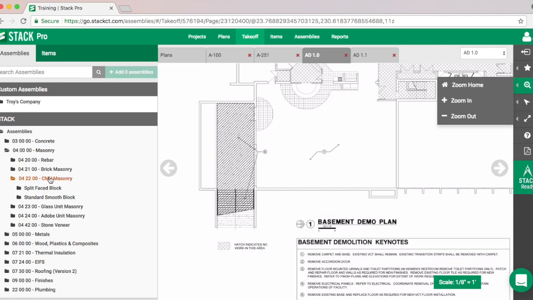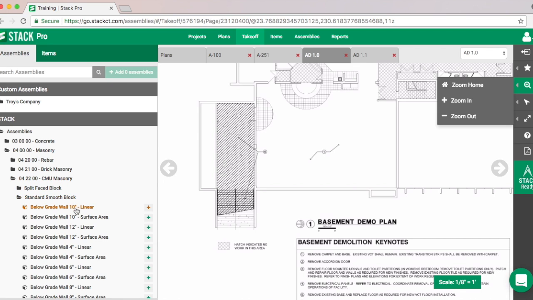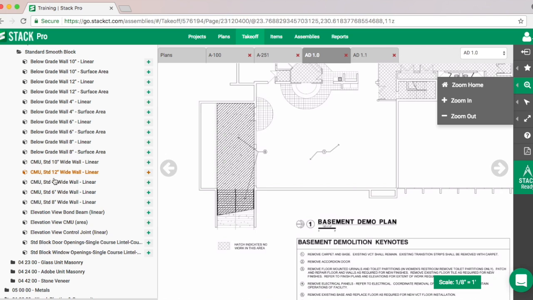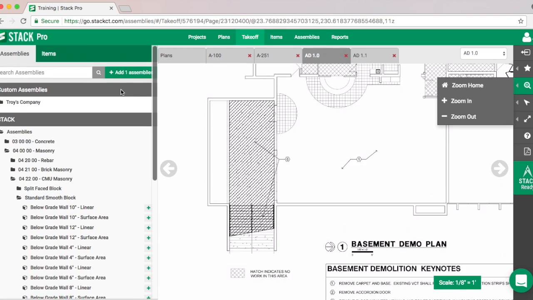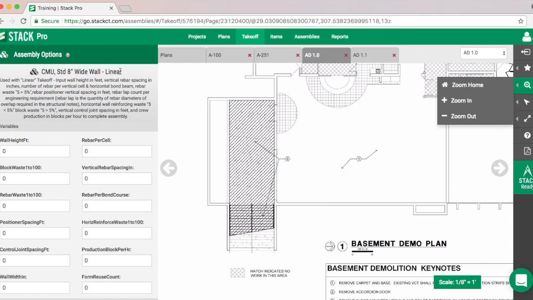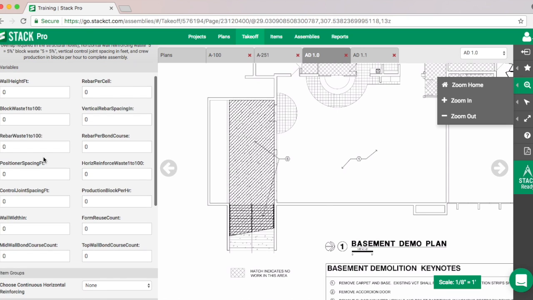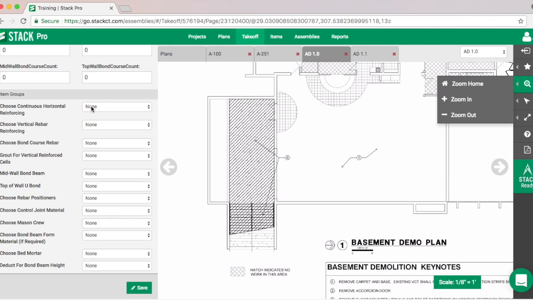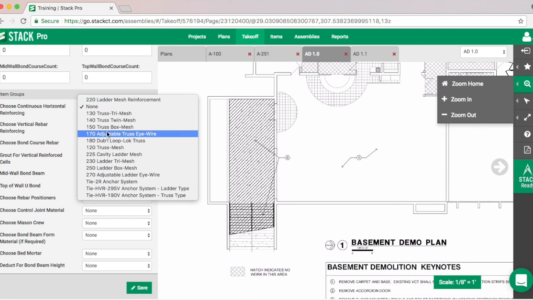We're doing CMU. We're going to use standard smooth, and let's scroll down to our 8-inch. Again, that is a linear measurement. We are going to add our assembly. Our assemblies all work the same, so no matter which one you're working with within the Masonry catalog, they're designed in two sections. Up here, we're going to have some text inputs. We actually type in things like wall heights or rebar per cell or waste factor. Down below, the second section is where you'll actually choose your materials from the drop-down list.